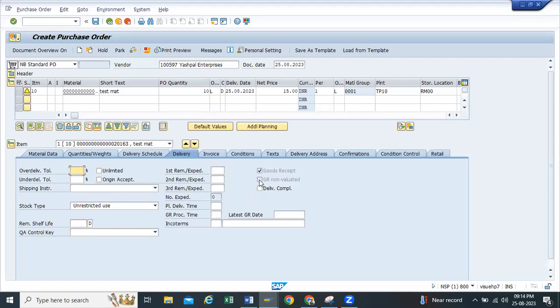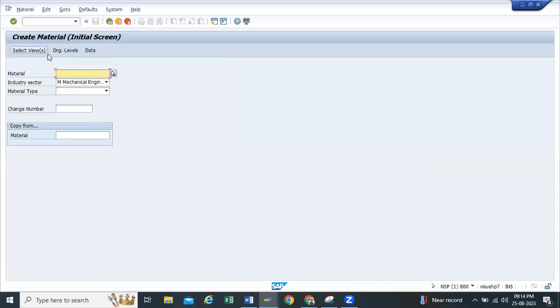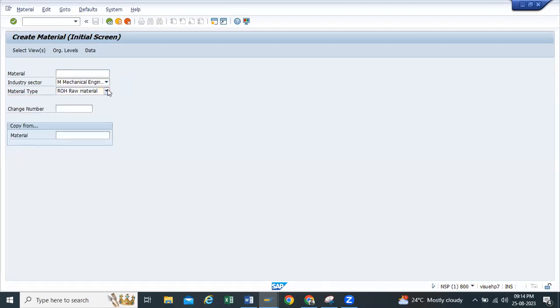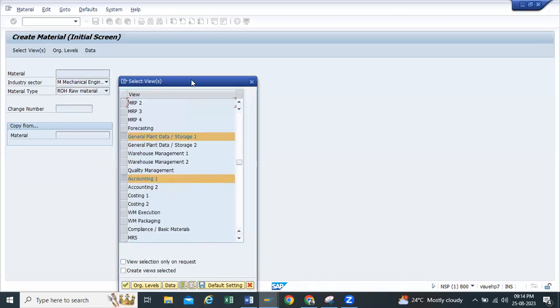So what are the cases for that? Today we are going to see. Before going to this, we can create one material for the delivery completion using MM01, or we can also use an existing one. But just for understanding, we are going to create one raw material, or whatever you want to do. You can create that.